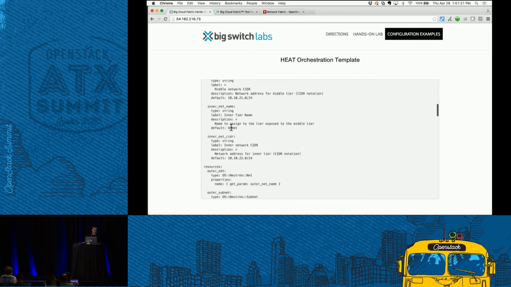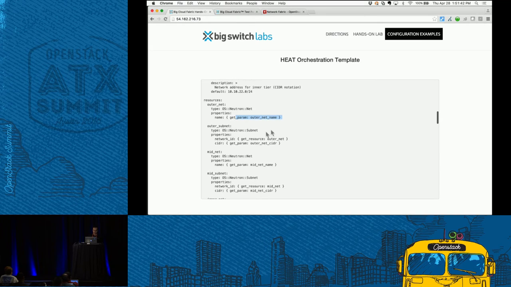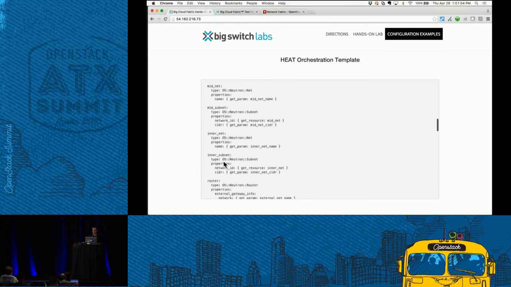And then if we scroll down to the resources, which is really the meat of this template, we start defining the actual resources that will be provisioned, beginning with the outer network. As you notice, we're choosing the name parameter, the user input. The default value for this one will be webnet. Then we create the subnet resource and associate it with the outer network. We do the same thing for the mid network and for the inner network.